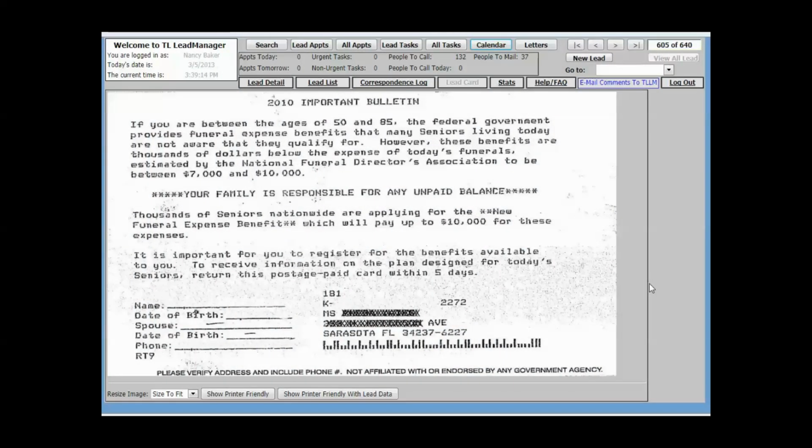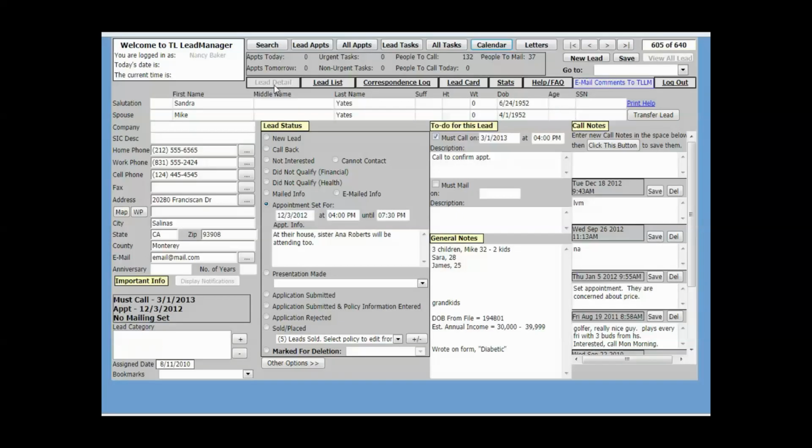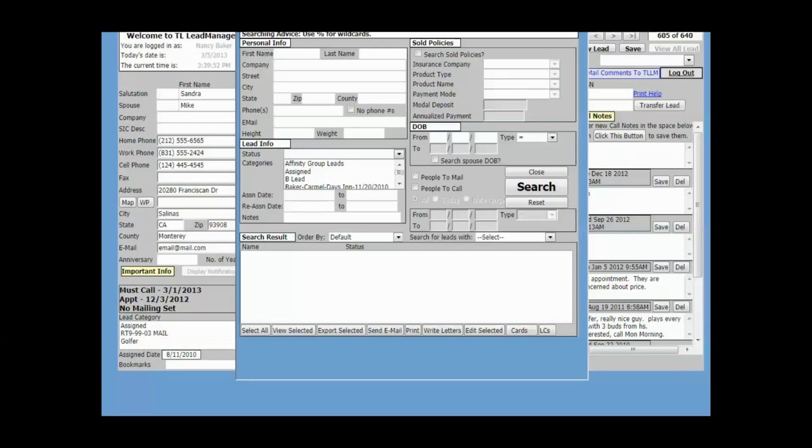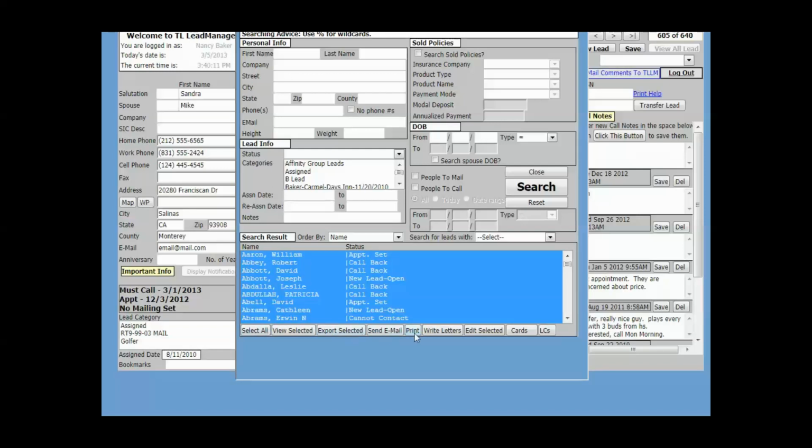To restore back to the main screen, you just click on the image and now you're back to the main screen. If you'd like to print several leads at once, I'm going to go ahead and click on lead detail just so we're back on the main screen. You click on Search up at the top left, and the search screen window will open. From here, you can choose the different types of leads that you would like to print. You can search for your newest leads and print those using the assigned date. I'm just going to click on the big search, and then I'm going to get everybody. And then from here, you can click Select All to highlight those leads. And then you have the option of clicking Print or clicking LCs.